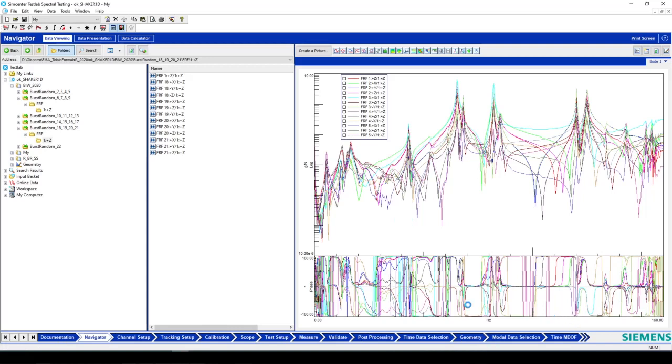Okay. Here in the bottom, as you can see in the flow chart, we have other sections. We have the time MDOF, that is the LSE tools, or we have also the Polymath and other sections that we will see in the following. So we are ready to perform the analysis. The first step is to go on modal data selection here.